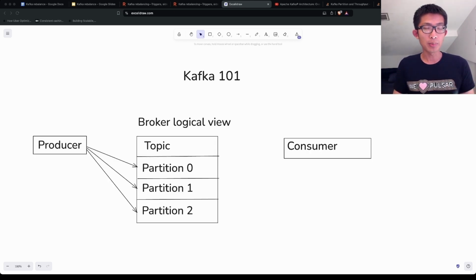Let's now look at the broker in a logical view. Topic is the collection of all your messages. To make it simple, in this video, let's assume there's only one topic. Topic is broken into partitions. A partition is the unit of data distribution. Partition not only helps to split data in a logical way, also helps to split the data on a physical level.